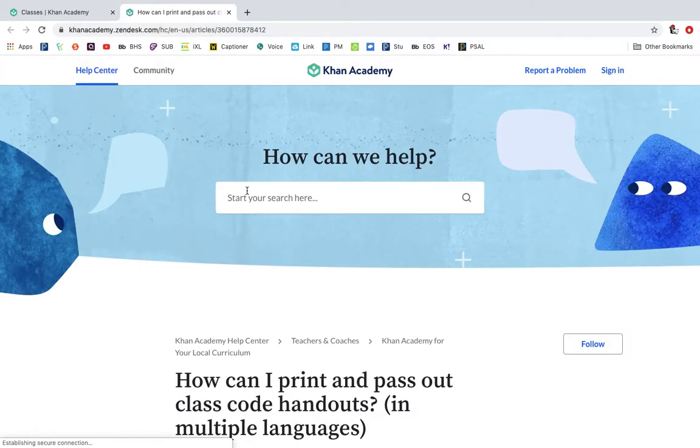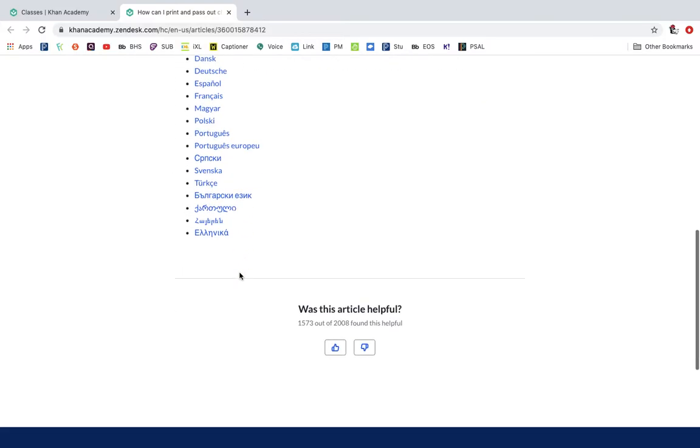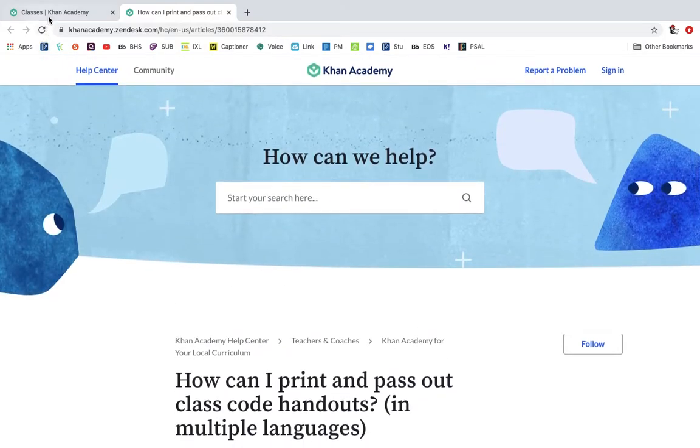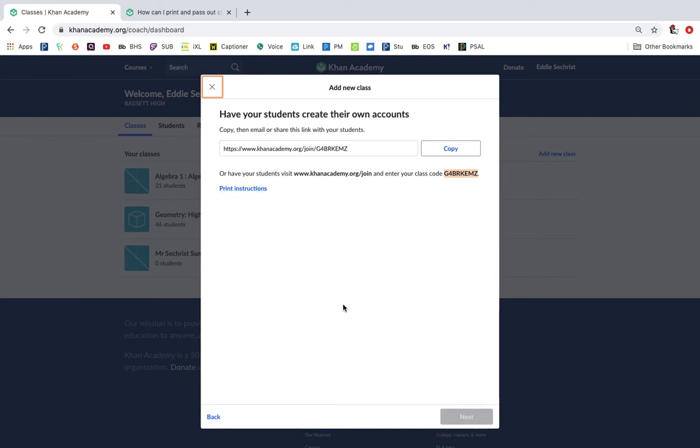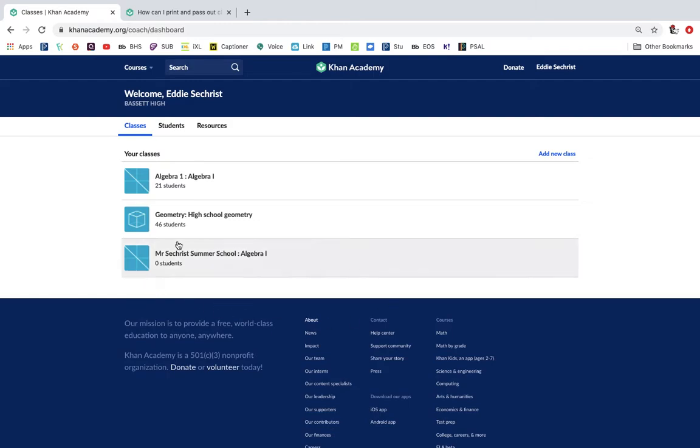It's got all this stuff. You can even go with different languages. Some I have no clue what they are. But you can do that. There's a lot of different ways that you can do this. So I'm just going to exit off of this. So I've created my new class. You see I don't have any students at all.